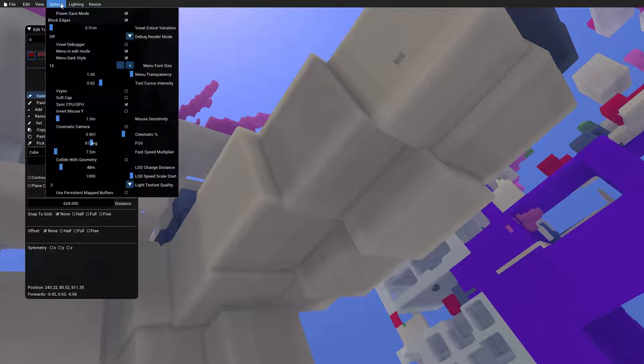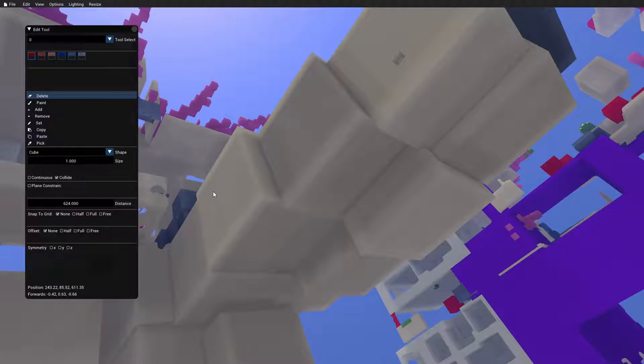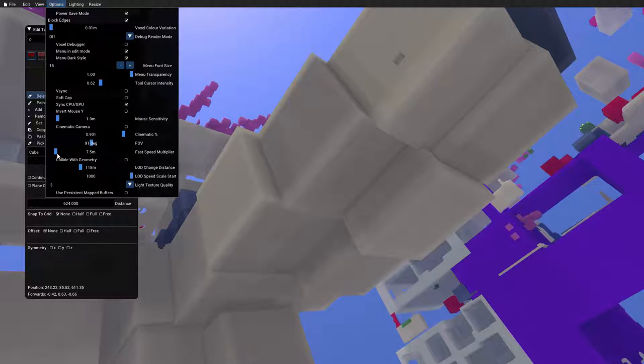So if I go to my options, you'll find that there's a level of detail change distance. And if I increase that, now you can see that the holes that I've made further away are now visible. However, the level of detail change distance, this LOD change distance, does affect performance. The larger you make it, the less performance you'll have for a given system. So you may want to play with what is the sweet spot for you.